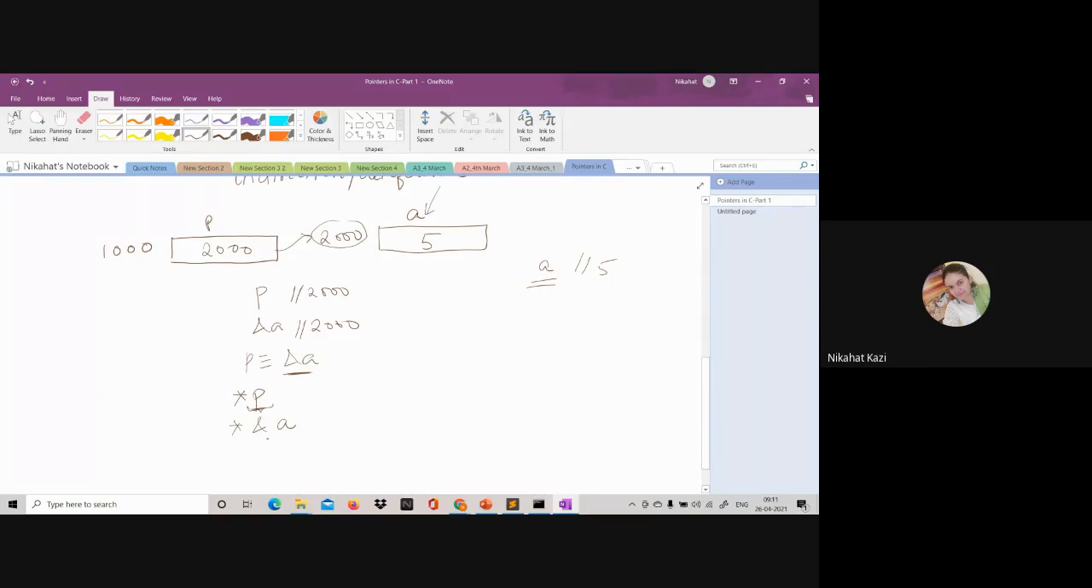Now this is the reference operator and this is the dereference operator. So these two cancel out and you are left with only A. So star P in effect is nothing but A. So the expressions star P and A are equivalent. This is how you access the value of a variable using a pointer.